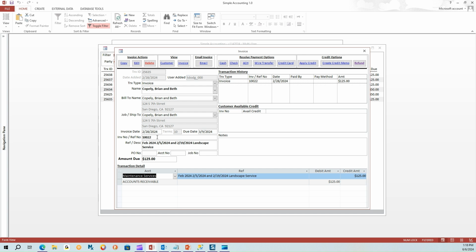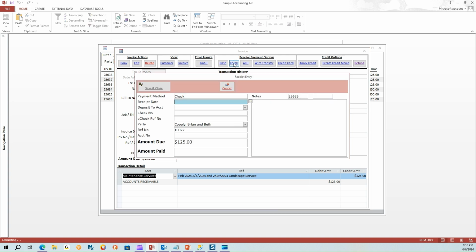With the invoice open, click on the payment option of check since the customer paid by check. Enter the receipt date. The receipt date should be the date on which you received the check. This date will not necessarily match the date on the check. The check date could be February 28th, but the mail delivery took 5 days, so the receipt date will be entered as March 5th. This receipt date is the deposit date in the bank register.